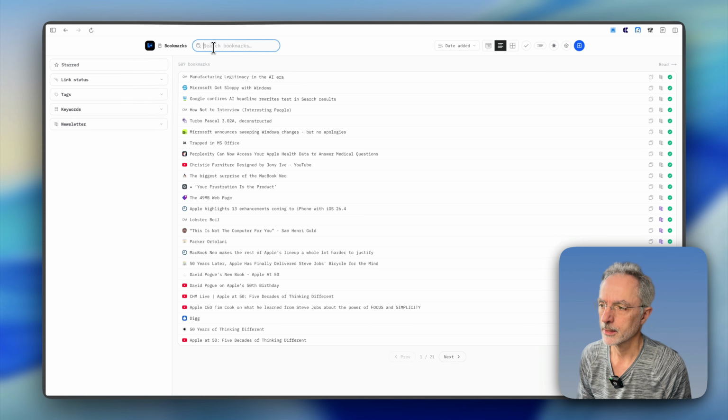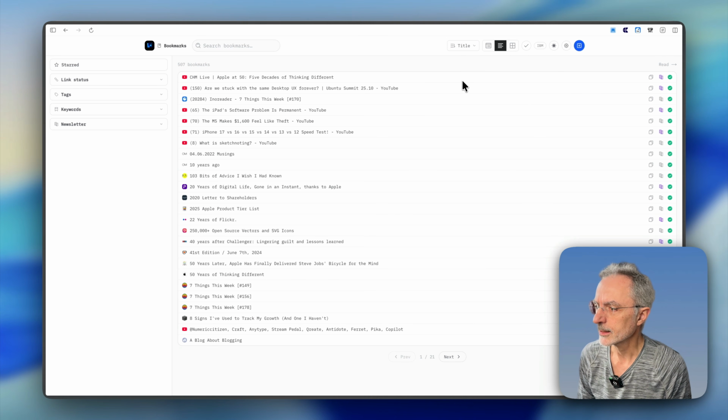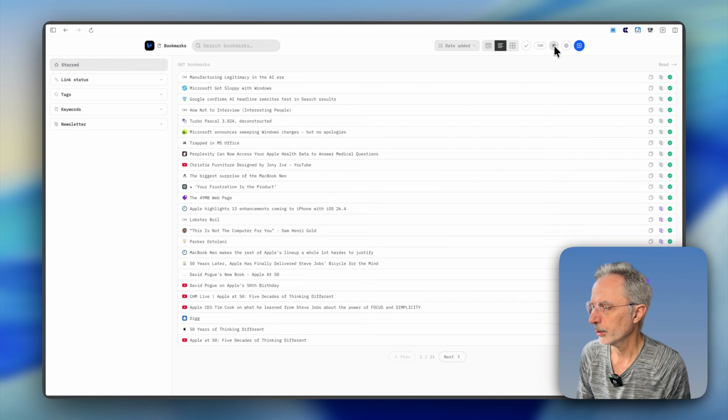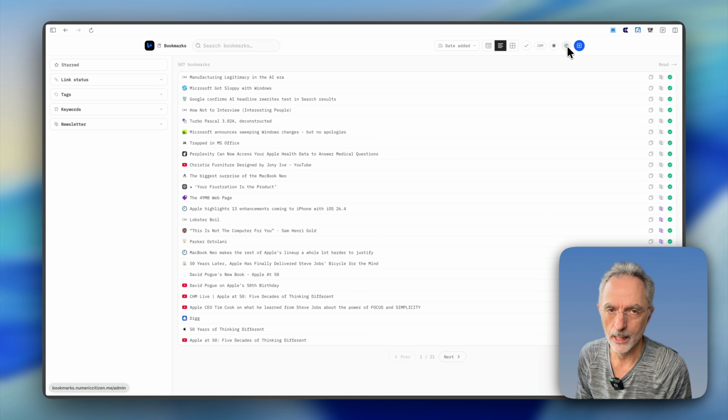On the top, you can see that I can search my bookmarks. There is a sorting order: date added, the title, last updated. There are 3 different views that I can select. I'll show you that later. There is the font that I want to use for the user interface display, dark mode is supported, and there is this admin panel that I'll show you later.